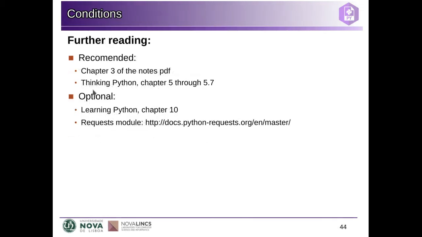So for this part, I recommend that you read chapter 5 of Thinking Python, from the beginning through section 5.7. And also, optionally, you can look at chapter 10 of Learning Python, but this book is a lot more detailed than what we cover here, so it's a more serious programming book, and this is optional. You can just take a look at more details there. You also have online the documentation for the requests module. So if you're interested in using online resources in your work, it would be a good idea to just take a look there.